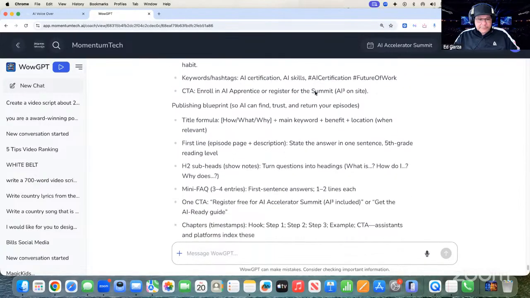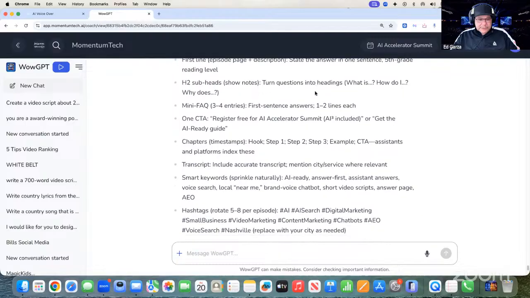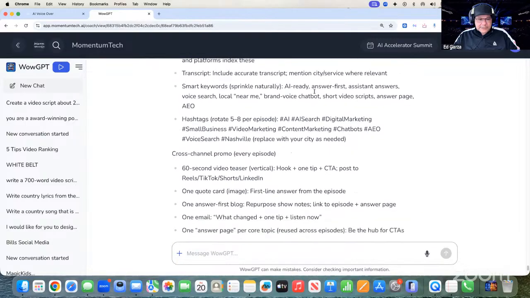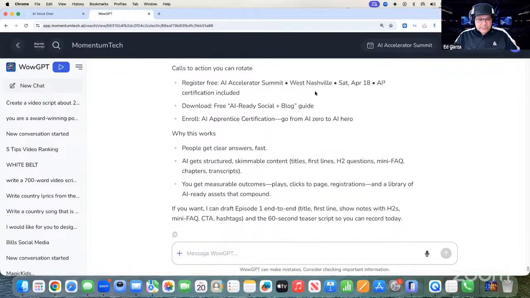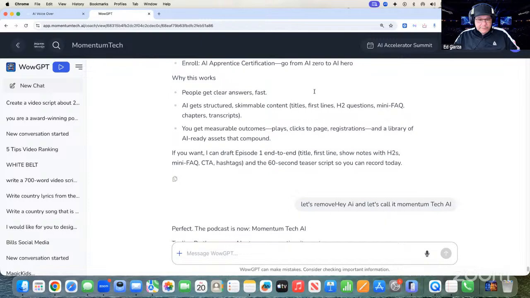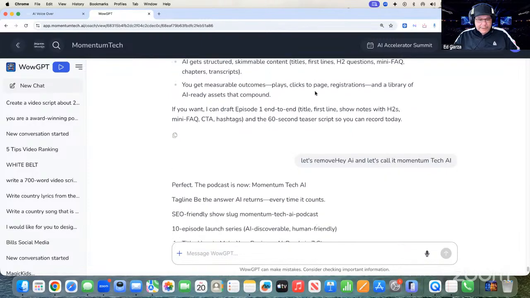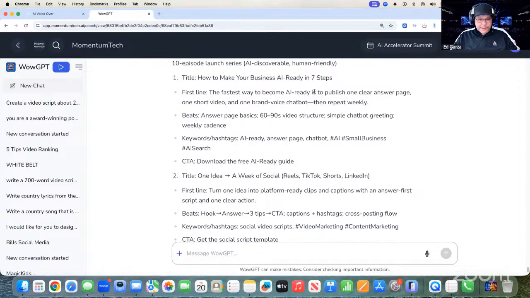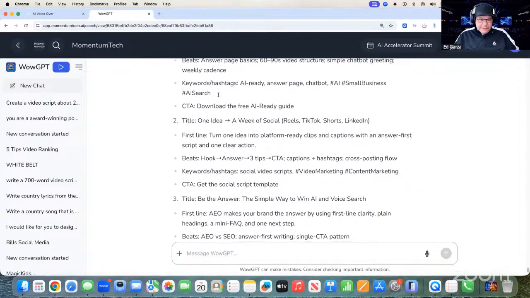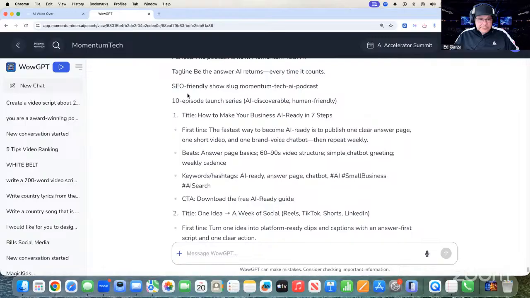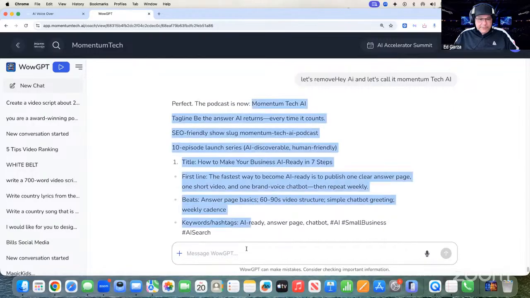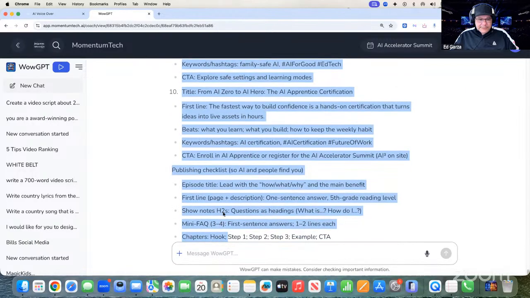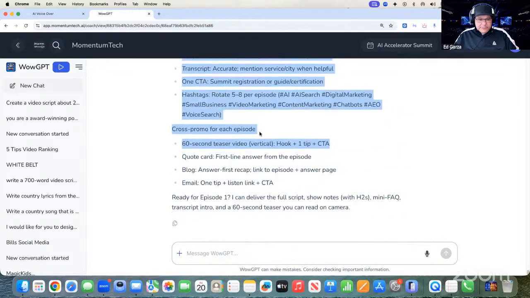And it gives us a publishing blueprint, some smart keywords, hashtags, cross-channel promotion, calls to action you can rotate, why this works. Yeah, perfect. All right. I like what it did. So let's go ahead and copy these ideas, and we'll copy all this all the way to 10. And we'll get all the cool stuff it gave us.